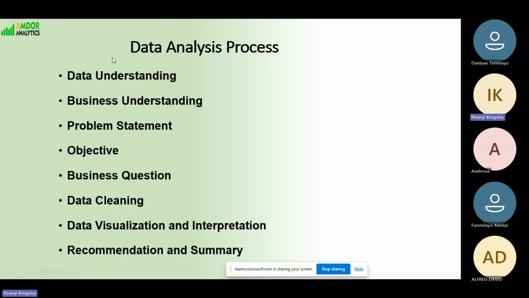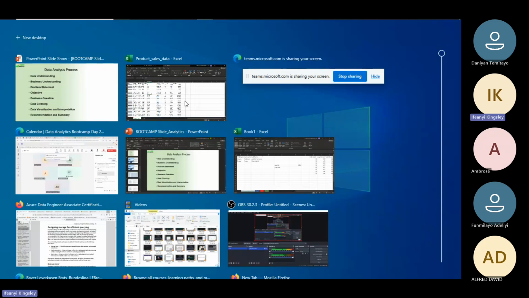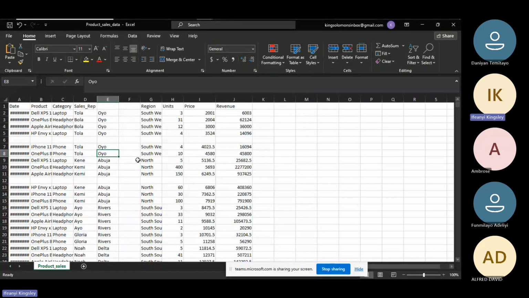So the first thing on our list here is data understanding. So looking at this data set now, you try to understand it. You realize that this is a sales data for an organization. So you can just tag it to any hypothetical organization. And this organization is into the sales of electronics or digital equipment like laptops, phones, and headsets. So you try to understand, first of all, what this data is all about.